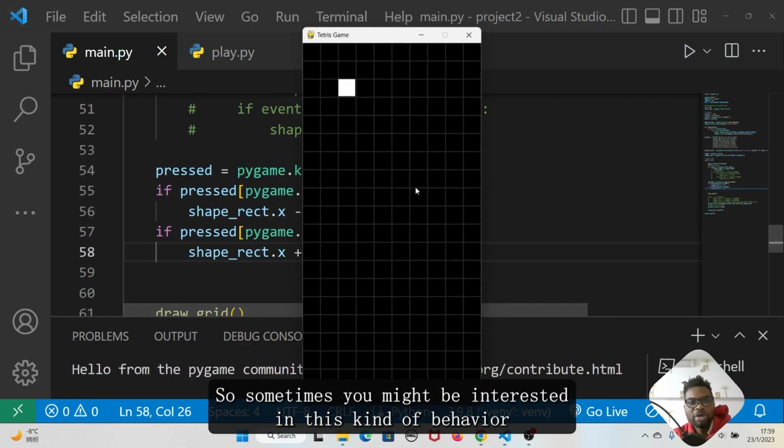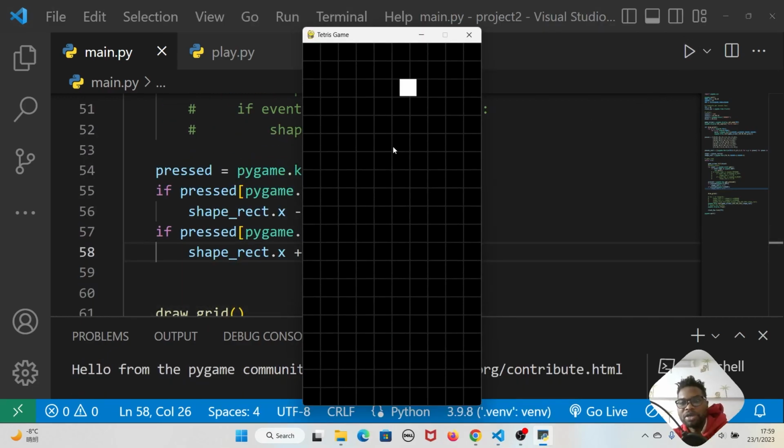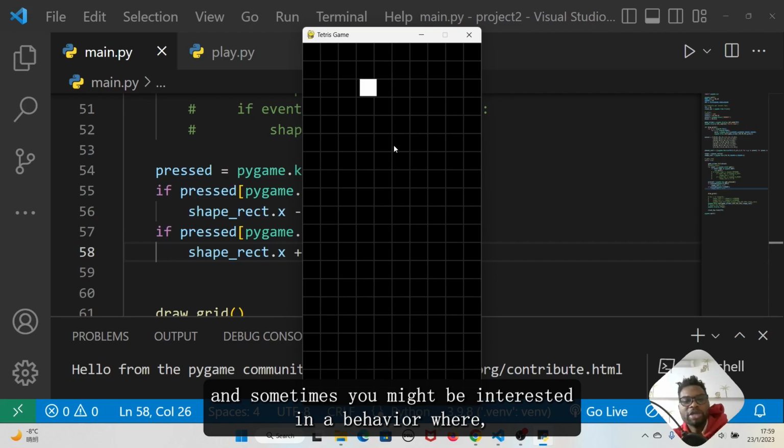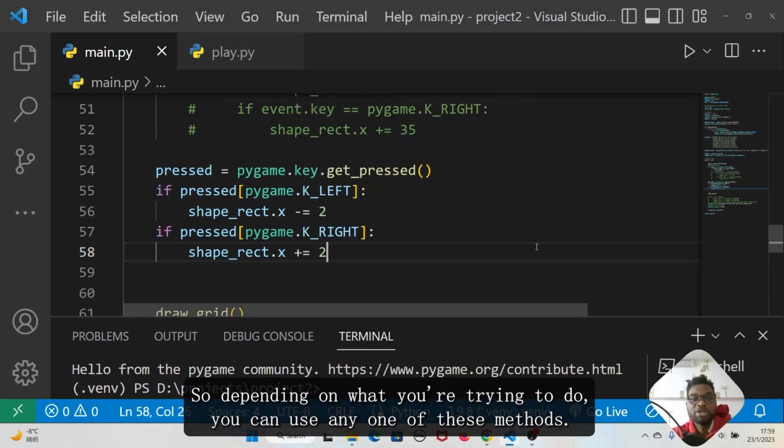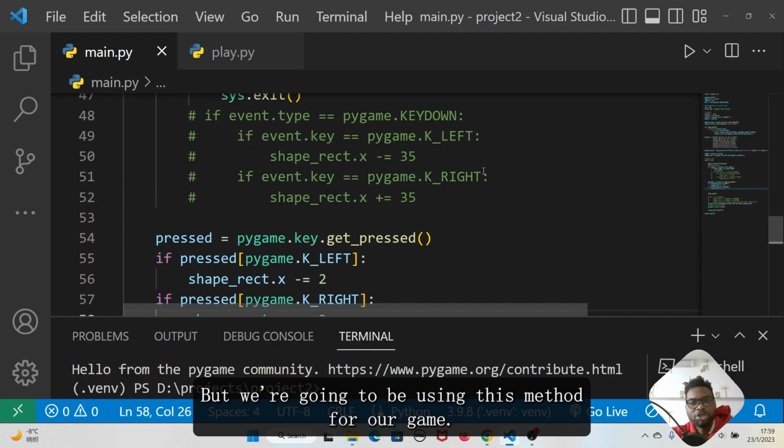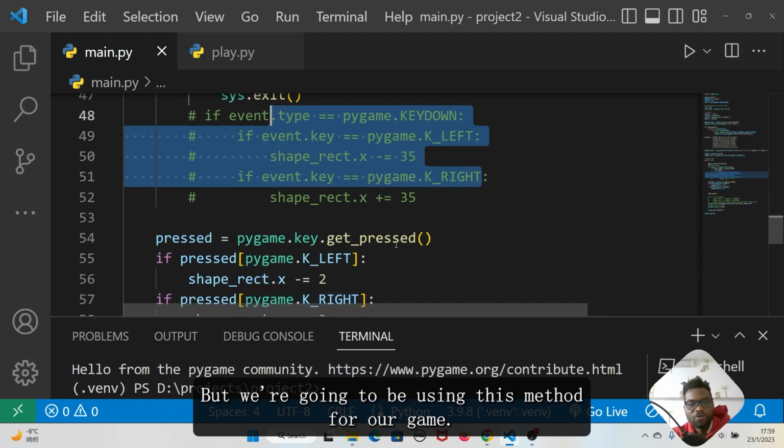Sometimes you might be interested in this kind of behavior, and sometimes you might be interested in a behavior where, when you press a key, it's going to fire once. So depending on what you're trying to do, you can use any one of these methods. But we're going to be using this method for our game.